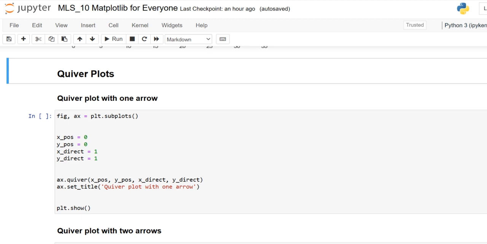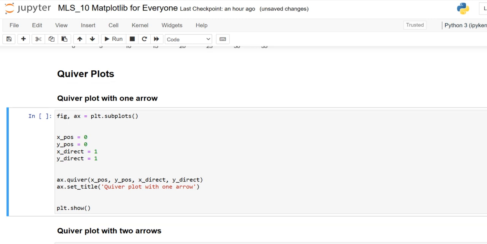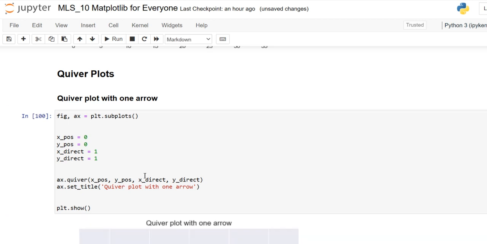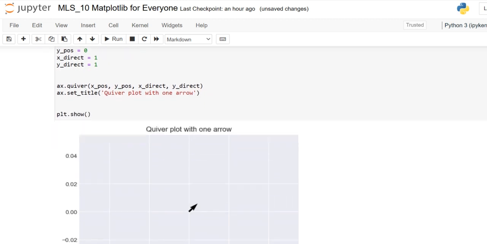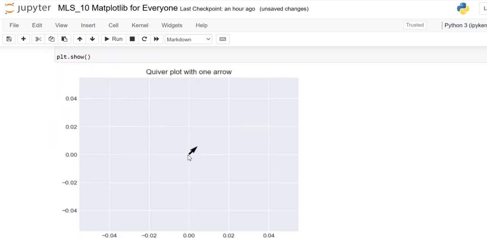And yeah, if you want to draw it with just one arrow, kindly specify the x position and y position, and what is the exact direction, x and y, 1 comma 1, so it would be linear, okay. So that is given here, and let me show this. So see here it is 0, 0 and it is like this one, so it is linear, okay.